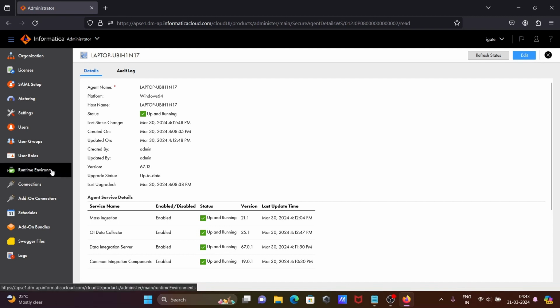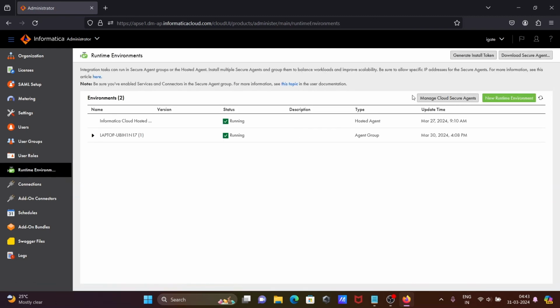So this is the way we can create a new secure agent using IICS. Okay, so this is the second lecture.